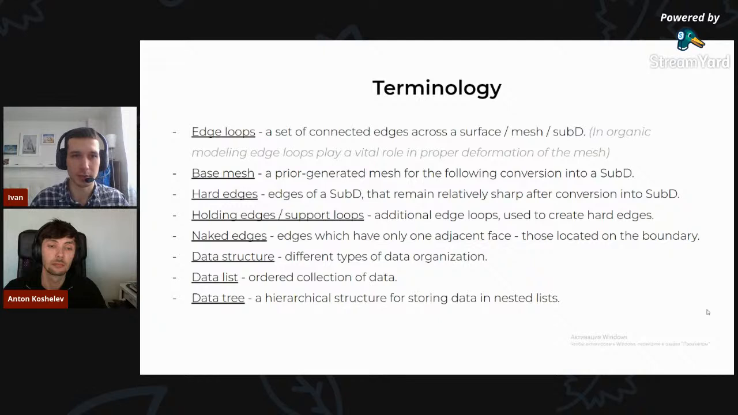The second term is the base mesh, which is basically the initial geometry from which you generate your SubD, and we are going to work a lot with base mesh deformation, base mesh creation, and so on. And it's very important to have a clean and good manifold base mesh.